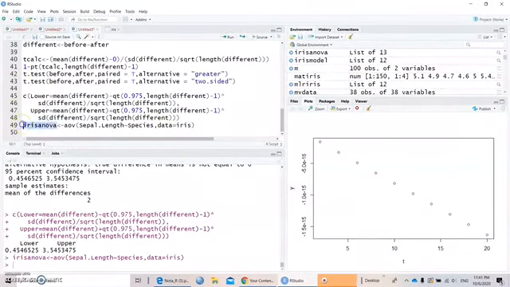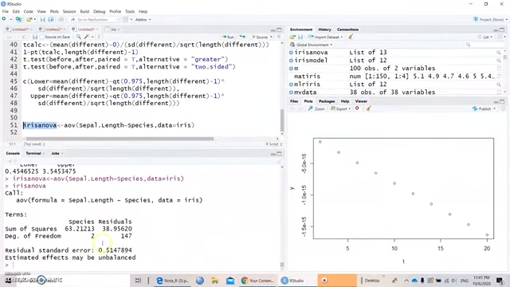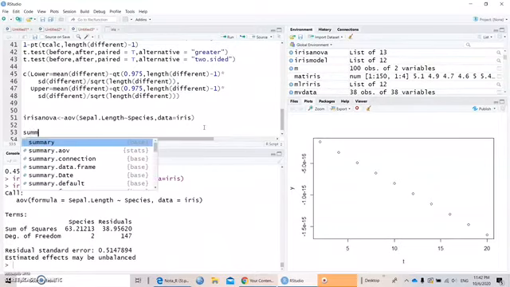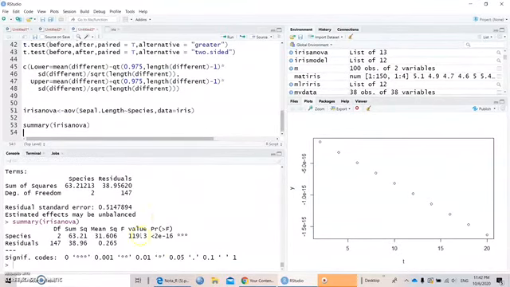If I run the iris_anova, I will get the analysis of variance for the sepal length according to the species, but the analysis is not complete. Therefore, to get the full result, you can type summary of the iris_anova and run. Then you will see there is a p-value here.